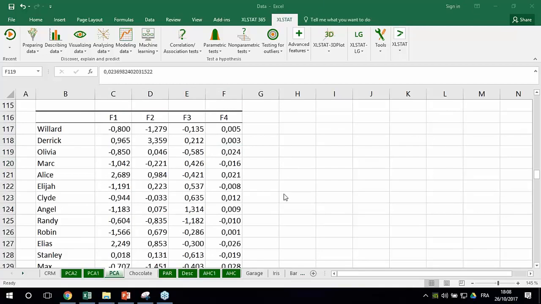Can Pearson PCA be used in your example? Well, yes, what we just did was a Pearson PCA. A Pearson PCA is a PCA based on correlations.